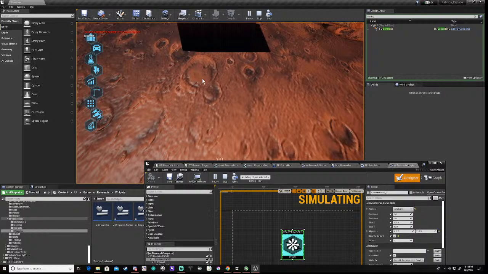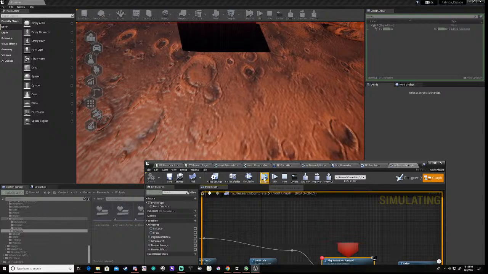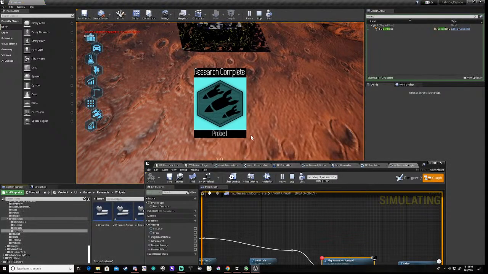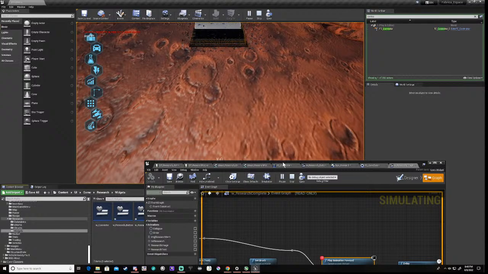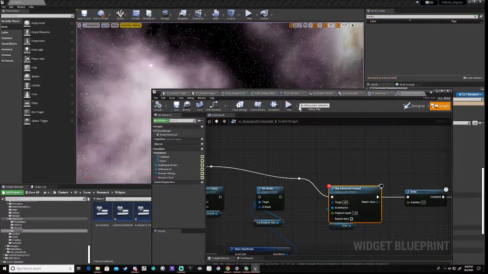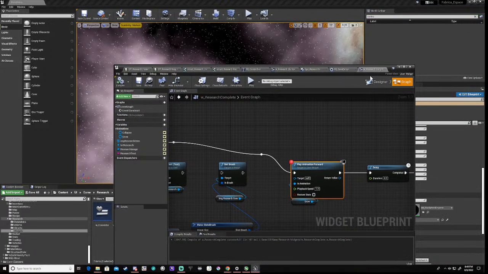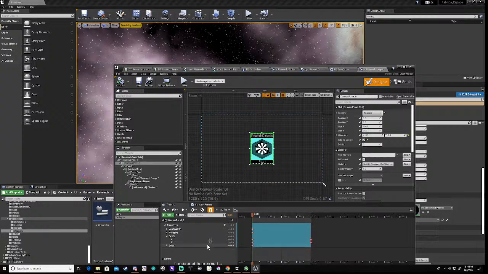So, okay. Just play for God's sake. And here we go. Nope. Doesn't want to do it. Just does not want to do it. The scale is 1. It should take 2 seconds and the scale should go back down to 0. I don't get it. Don't get it, guys.